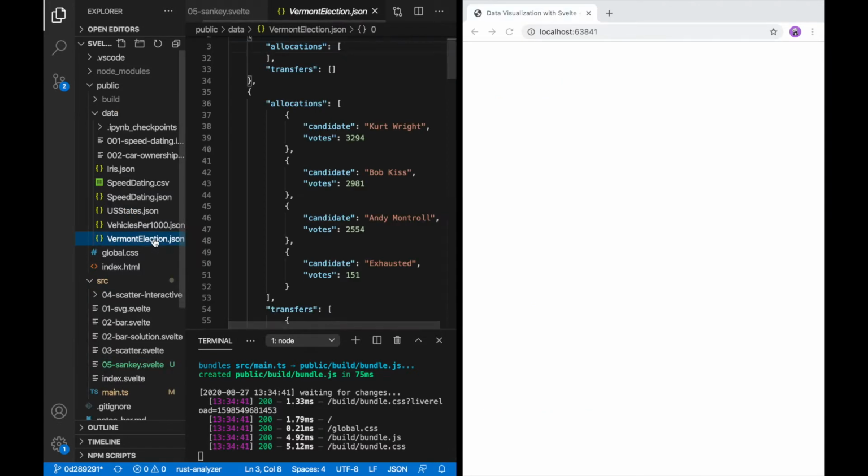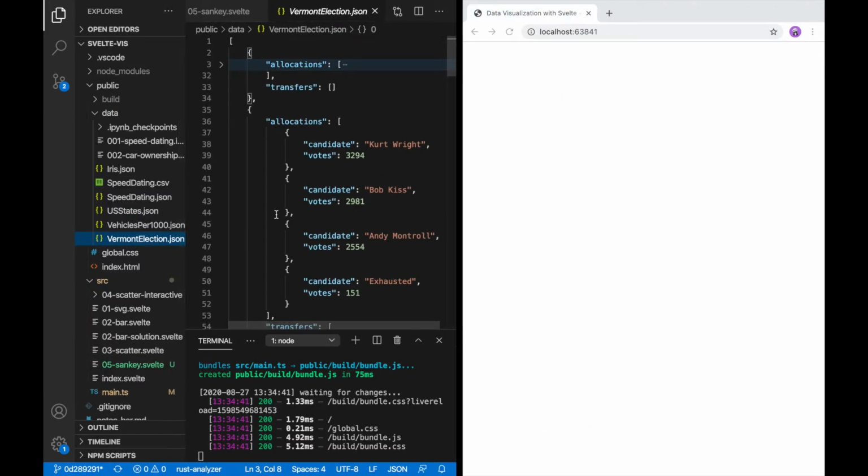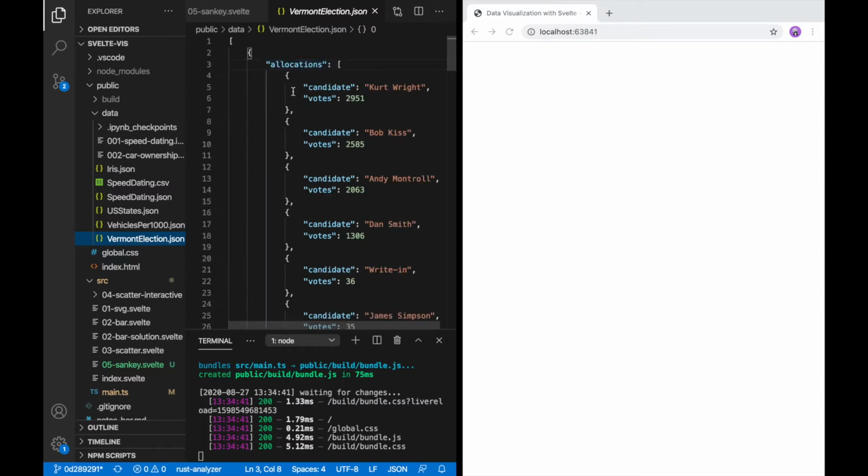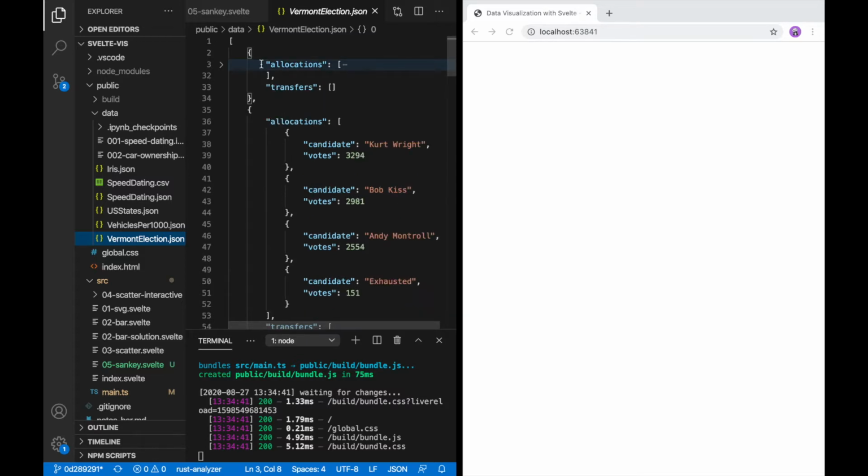The data we need is in the vermontelection.json file. The JSON file encodes a list of objects. Each object represents a round of elimination. Each round has two fields, allocations and transfers. Allocations contains the remaining candidates and the number of ballots allocated to them in this round. Transfers represents the flow from the last round into this one.